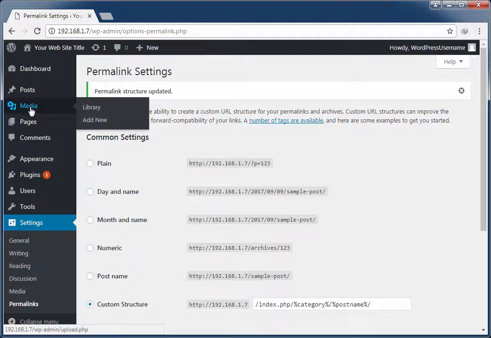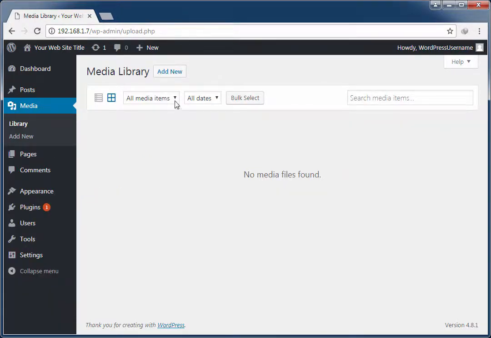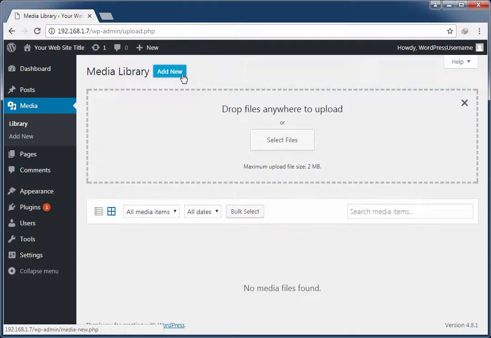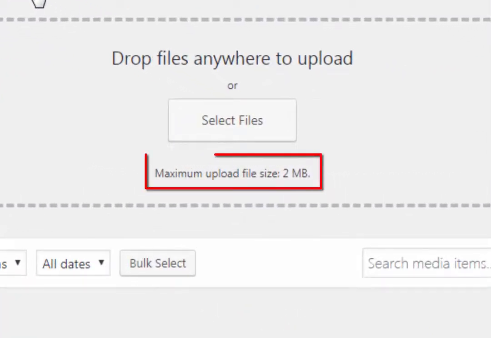Click Media. Click Add New. The maximum upload file size is currently only 2 megabytes.